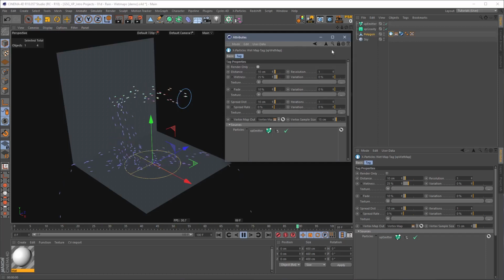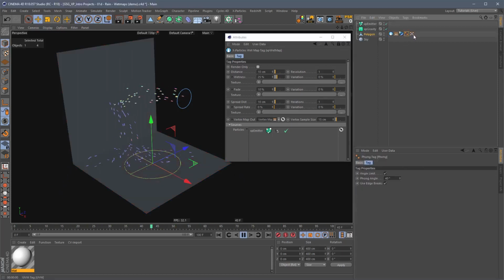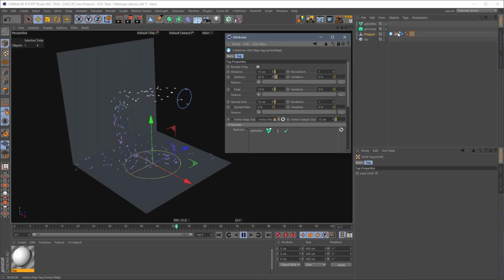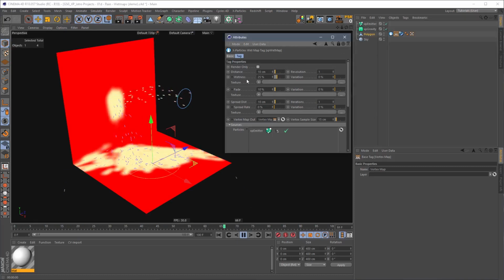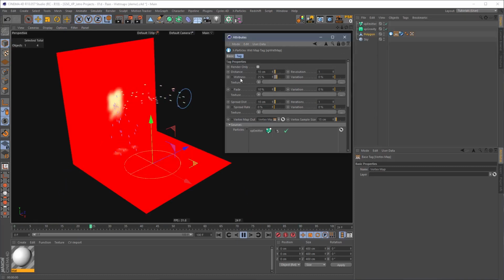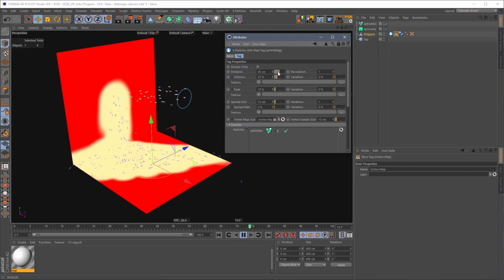And this lock icon means that even if I click onto other things, it'll stay on the wet map. So that's cool. I'm going to go back and click on our vertex map, which is being output. And now I can start messing with these parameters here. So first off is distance.